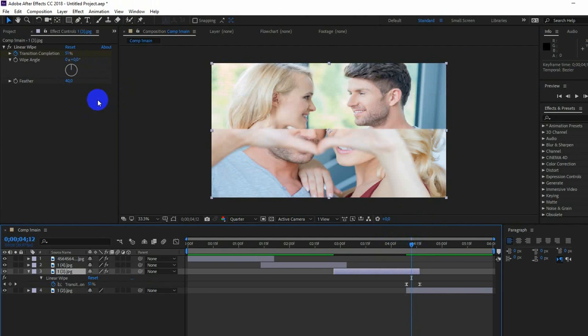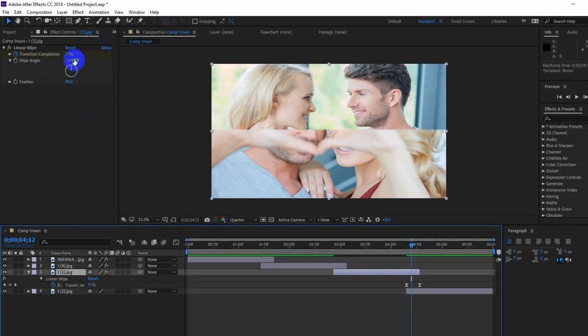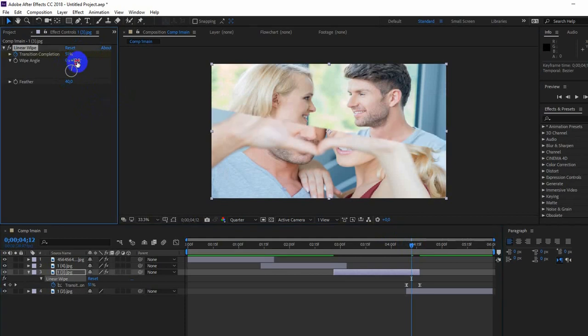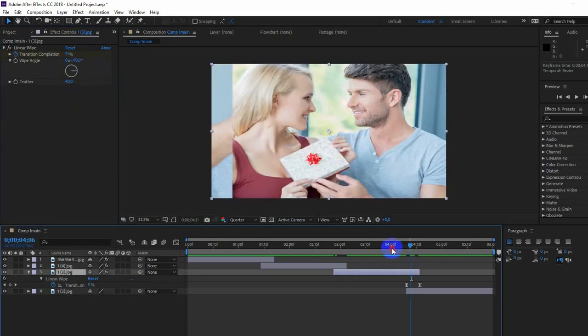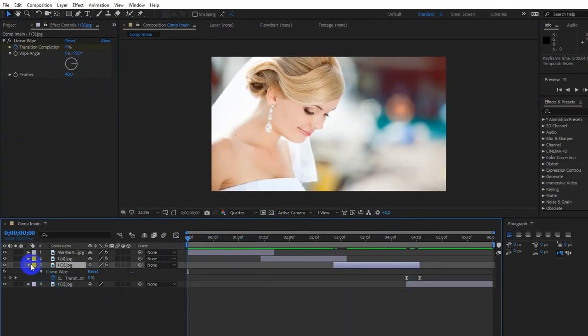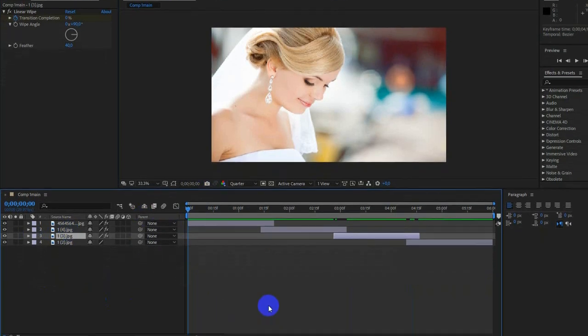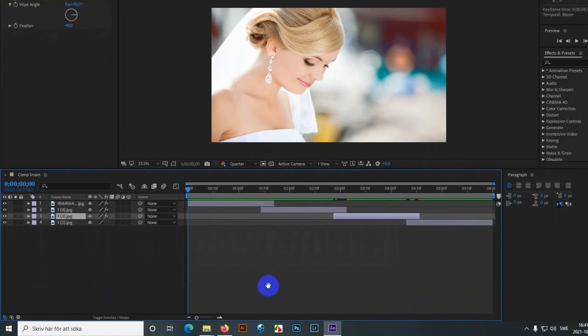So I want it to go from left to the right, to the left, and left to the right. It looks much better for this tutorial. So close it. That's it. This is the final result.